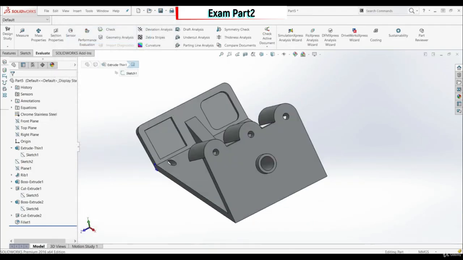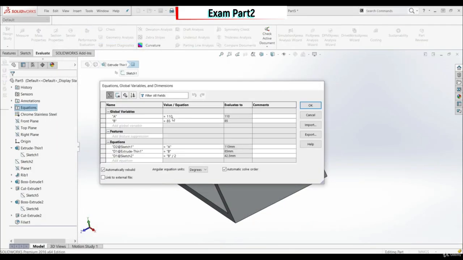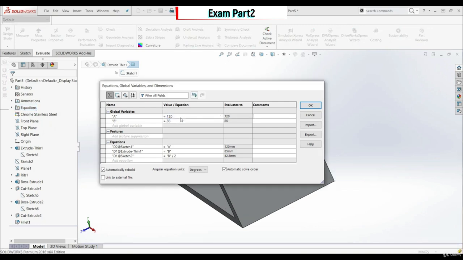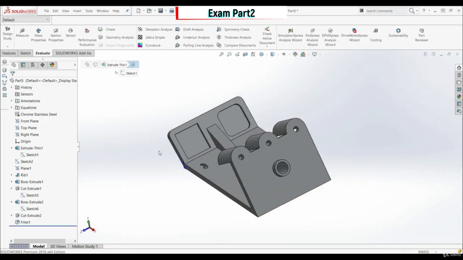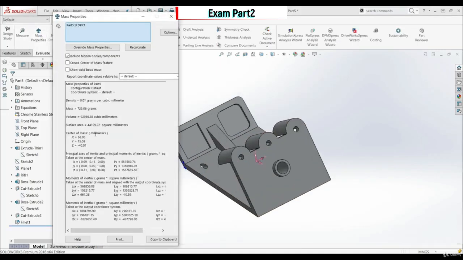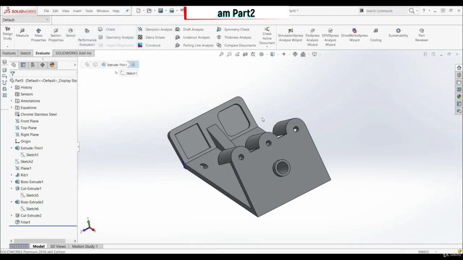In the task 4, we have to change global variables. So let's go to Equations, Manage Equations, and let's change A to 120. Let's change B to 80. Let's click OK. Now we have to calculate center of the mass relative to the origin. So let's go to the mass properties, and here we have 63.06, 15.09, and minus 40.01. And this is the correct answer.